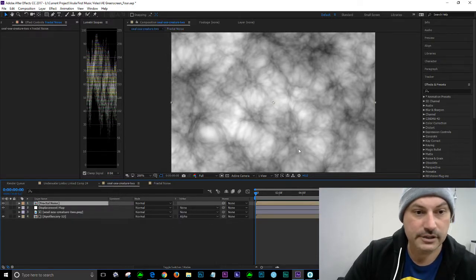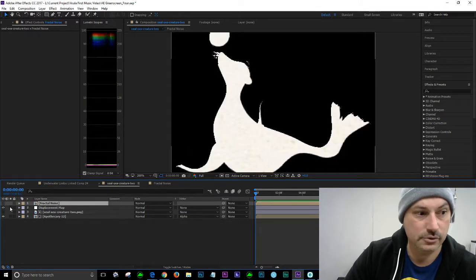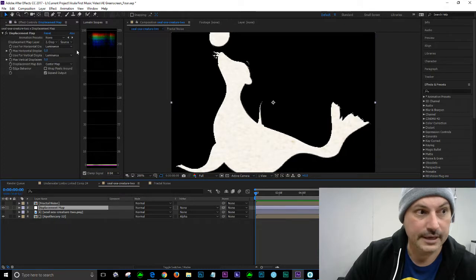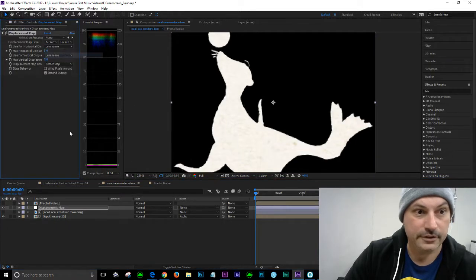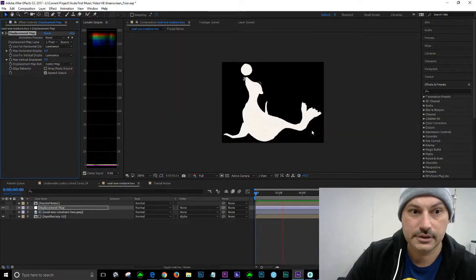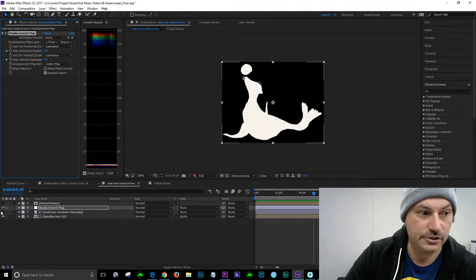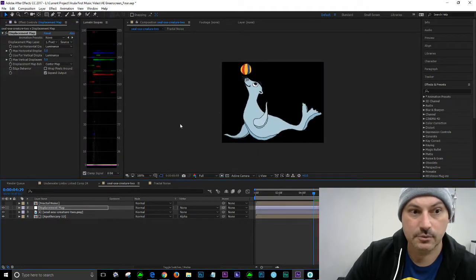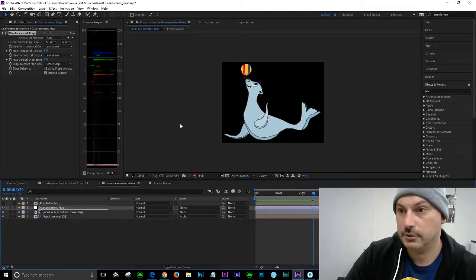Go back to the sea creature. We can see the fractal noise is there, but what we're going to do is grab the displacement map layer and make it the fractal noise. And as you can see, when we press play, it's now doing what we want. Okay. But we're going to actually show the artwork, and we've got the artwork doing what it needs to.